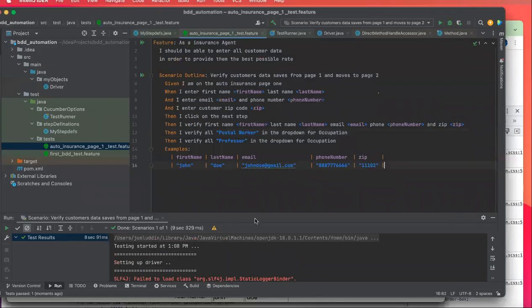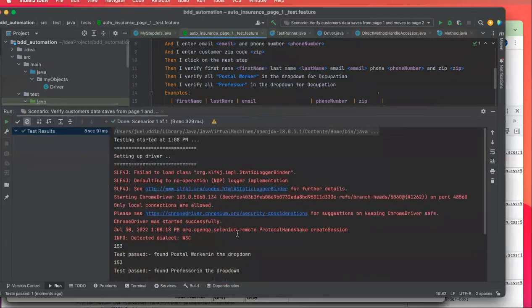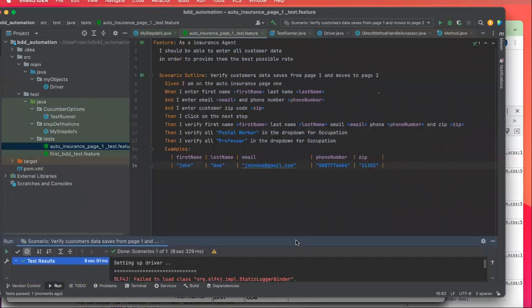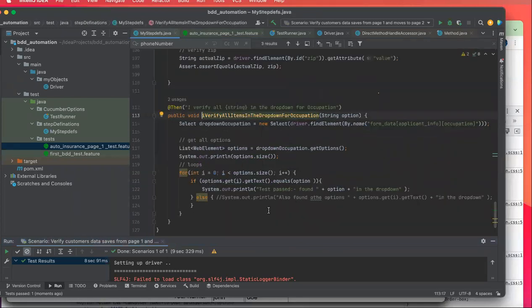Okay, let's see now. It should pass now, actually. So as you can see, that test passed. It found postal worker in the dropdown, which is great. So now, is there any easy way instead of me going over and over, just looping through? Is that the efficient way?